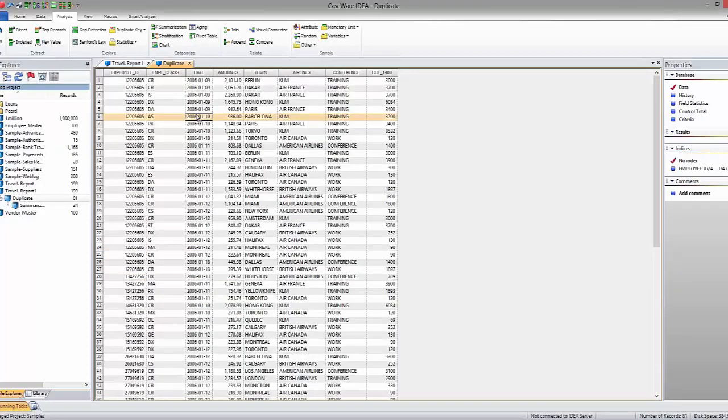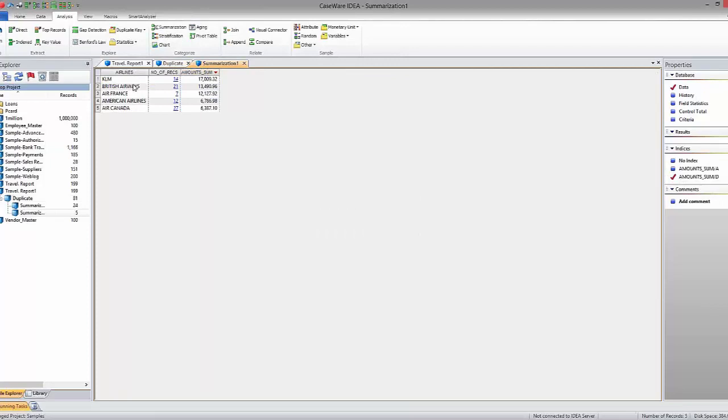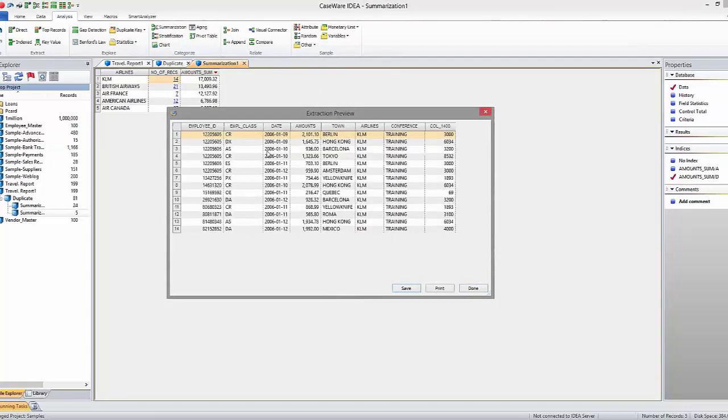We could further summarize the data in a relevant and quick manner that we want to replicate the use of somewhere else. We could say, you know what, I want to understand which was the most frequently used airlines within our company. So I simply go under summarization and just say summarize by airlines on amounts, click on OK, and then it'll quickly give me that information. So I could see that the most frequently used airlines was KLM at 14 transactions. If I click on it, it allows me to review the information.